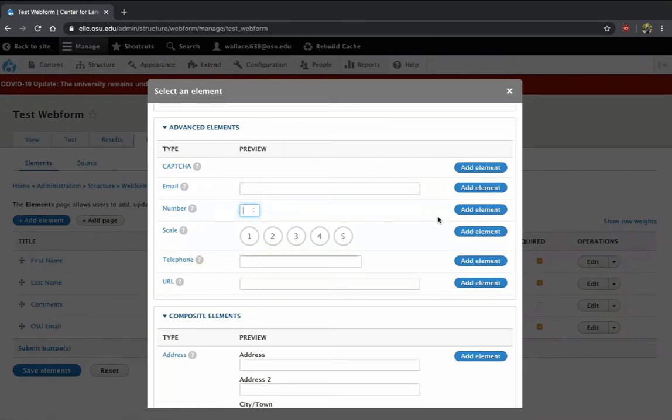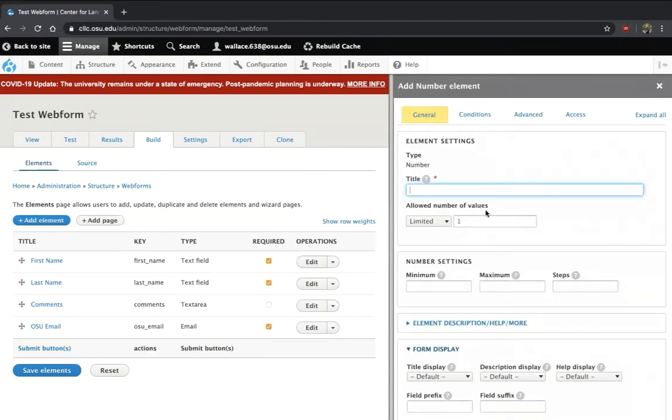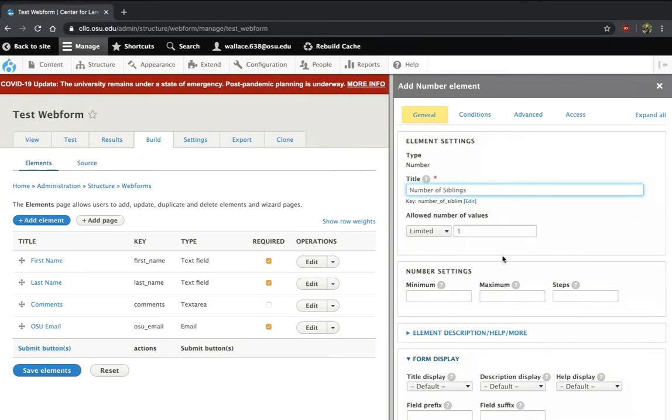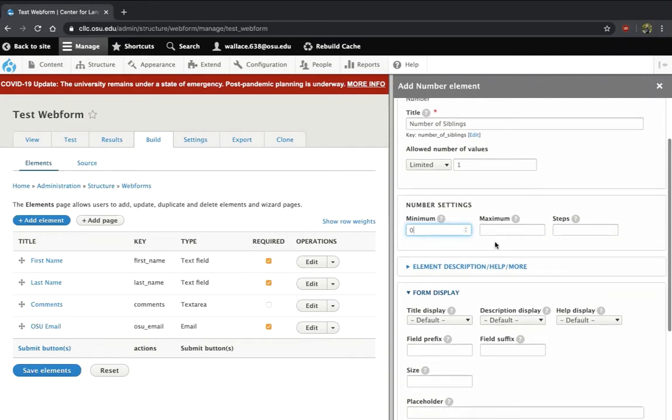We do have number up here, so if you need someone to add a number into a form, like say number of siblings, I guess. I don't know why you'd ask that, but if you do, you can use number to do that. Basically, it's going to be a similar setup to the text field, except you can only enter actual numbers in there. So if I'm asking someone for a number of siblings, we can set a minimum and maximum here. We probably want it to be positive, so the minimum would be 0 to make it positive numbers, and then I guess they could have like 100 siblings, so we could leave that maximum blank. And then I'm going to hit save.